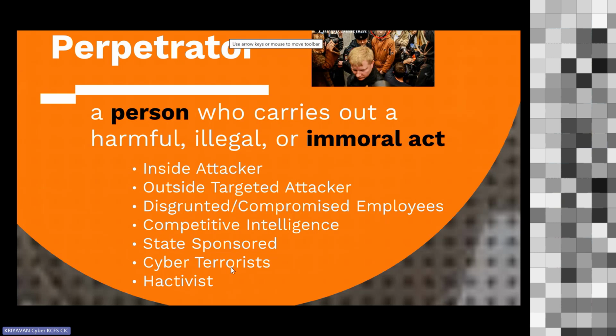In cyber terminologies, an insider employee, a disgruntled employee, a state-sponsored cyber terrorist, an activist, everyone who commits a cyber crime, knowingly or unknowingly, for good or bad purpose, anyone who commits a cyber crime is called a perpetrator.